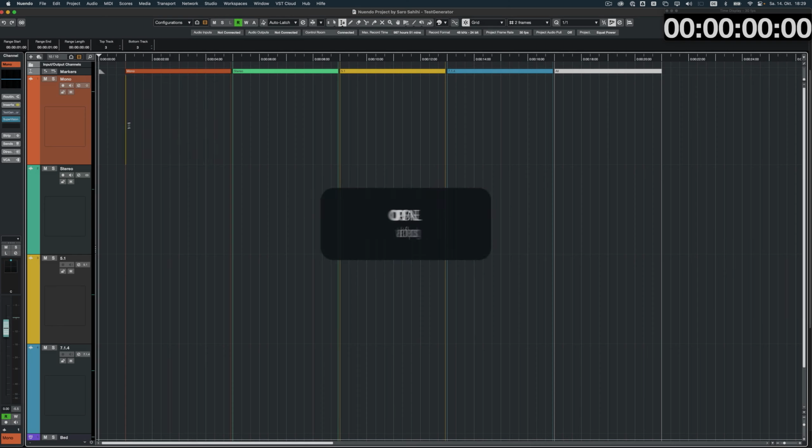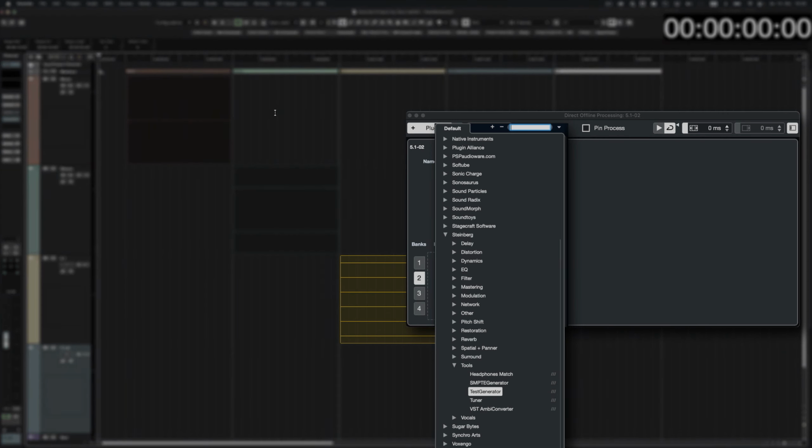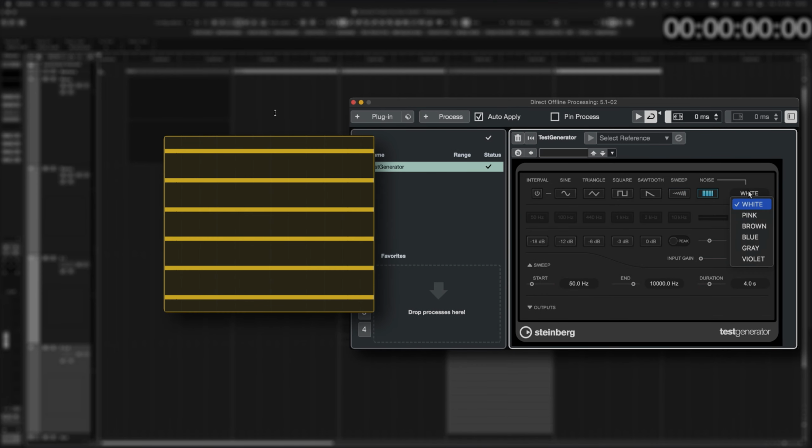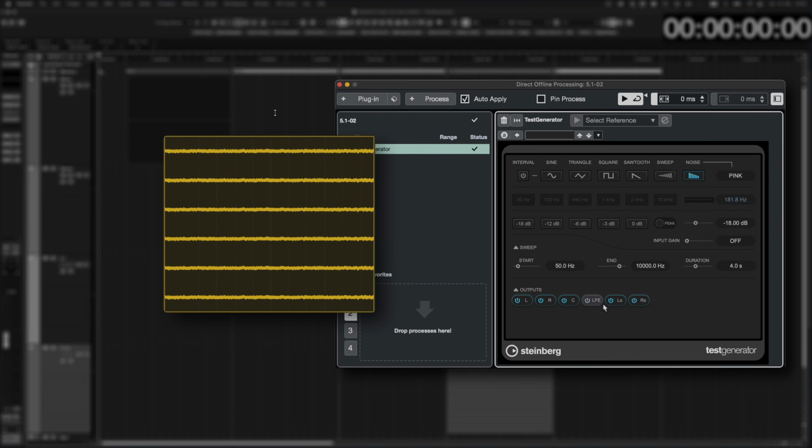Output channel. When using the test generator plugin on multi-channel tracks or multi-channel events via direct offline processing, you can choose to which channels the test tone signal should be routed or applied.